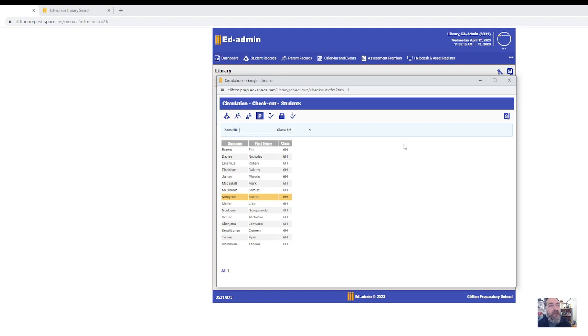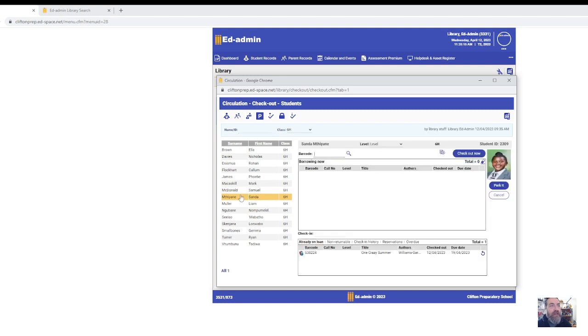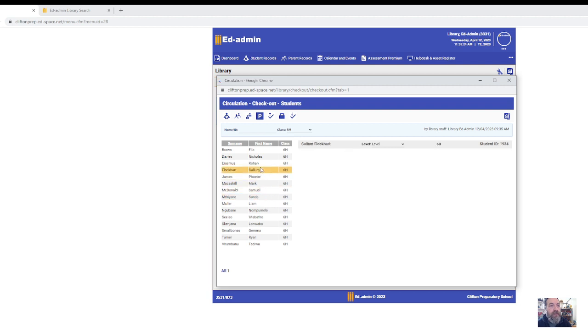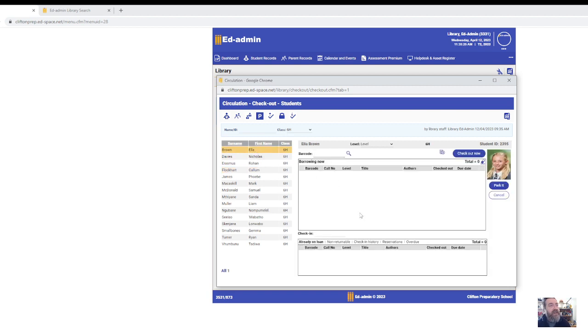So that's a book in and a book out. So if we tap there now, there we are. She's got that book. Has anyone else got a book here? No, not at the moment. What a great class. What a great class I selected there for getting their books back in before the holidays.